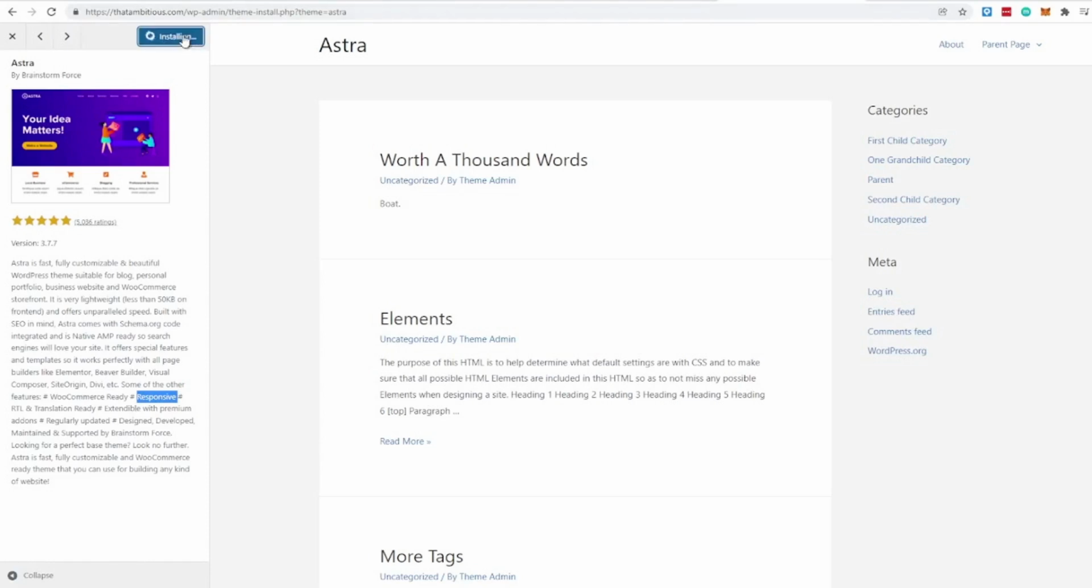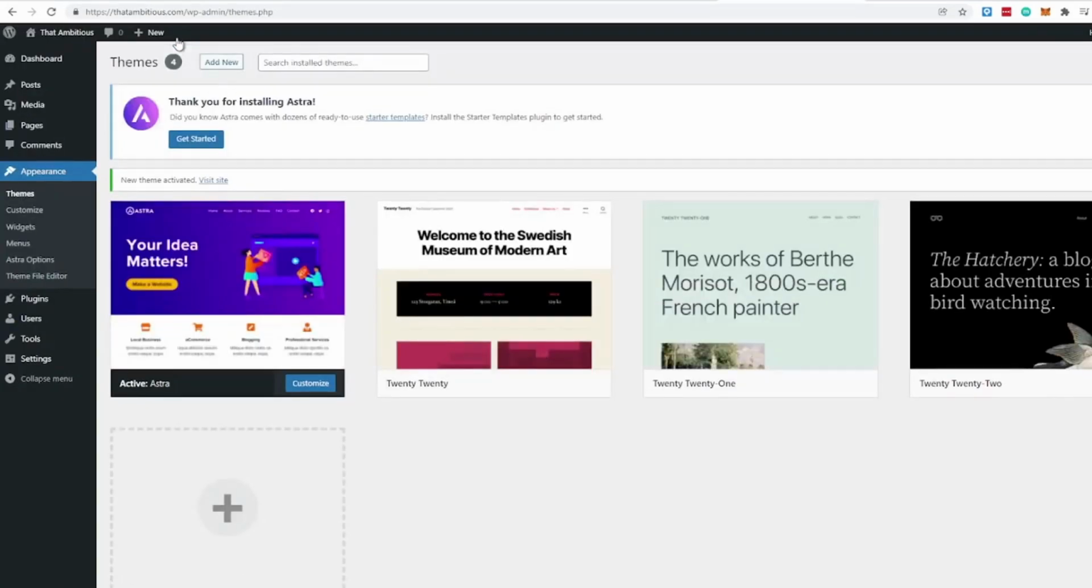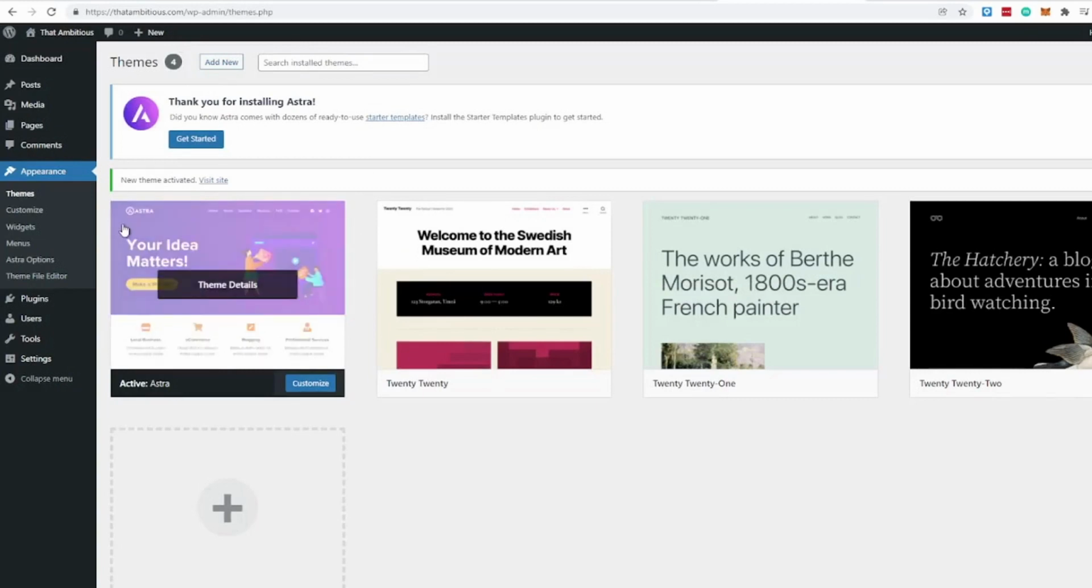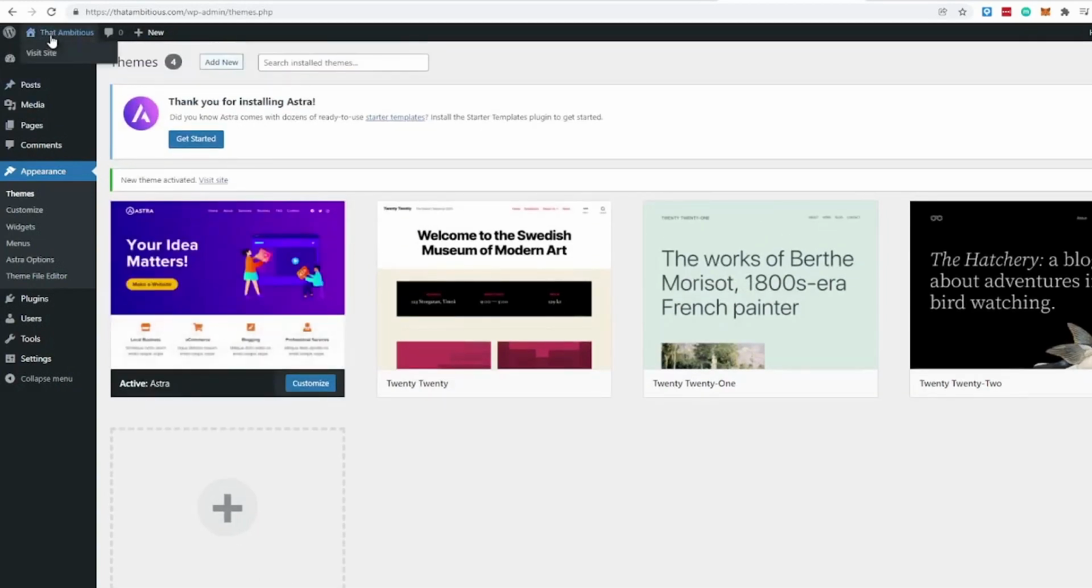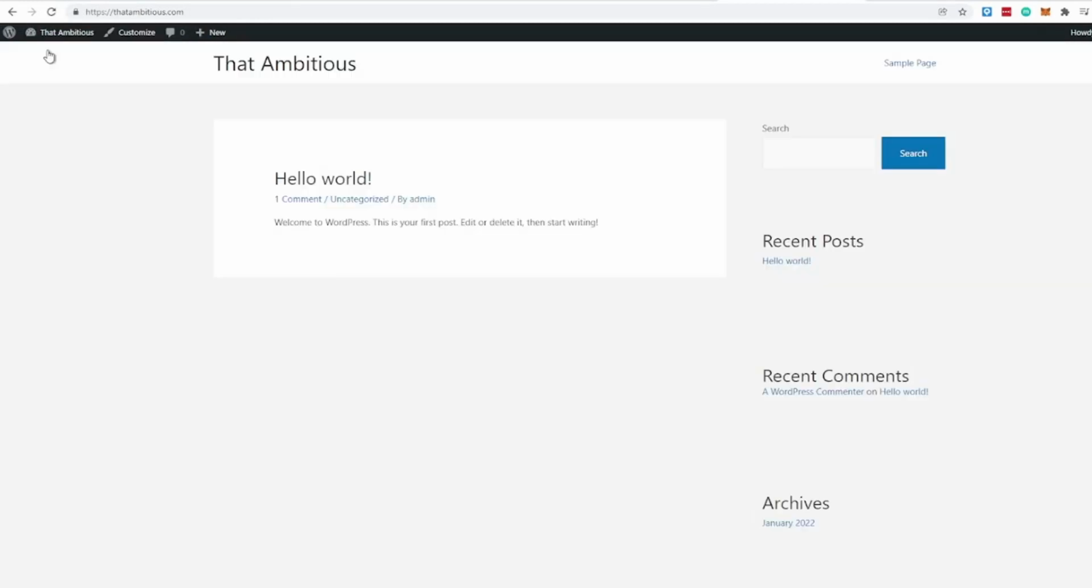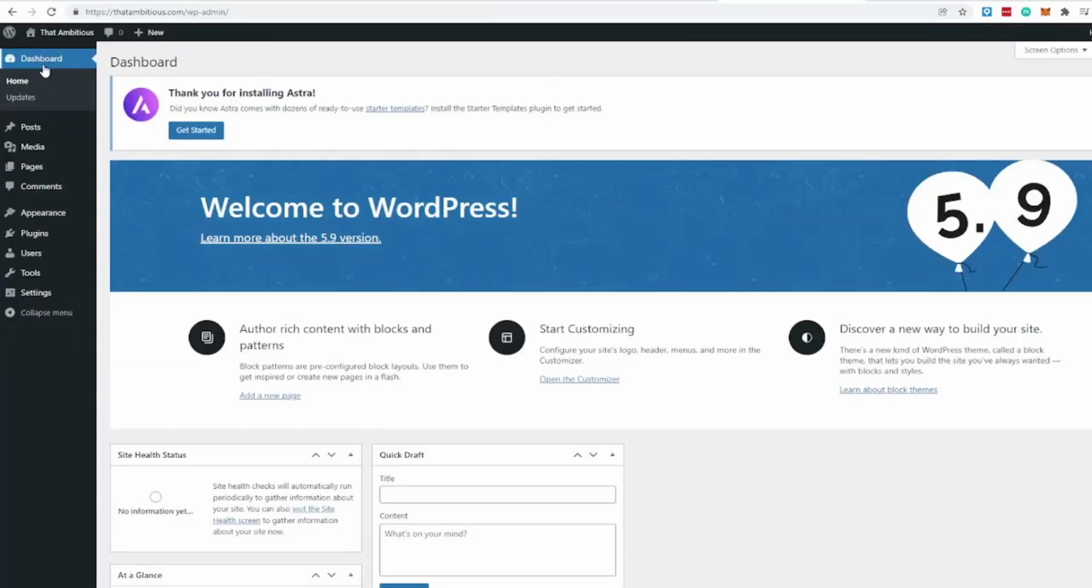I'm going to click on Install. It's installed. It's that easy. Now all we have to do is activate it. So there we go. If you want to have a look at what it looks like so far, of course it needs to be customized so it looks pretty plain, but the main elements are there. Let's go back now to our second step.